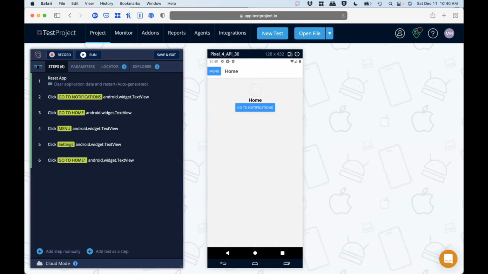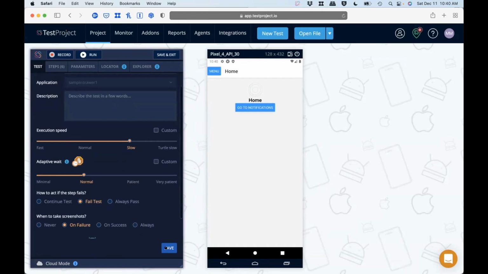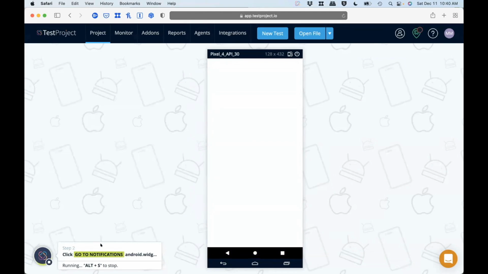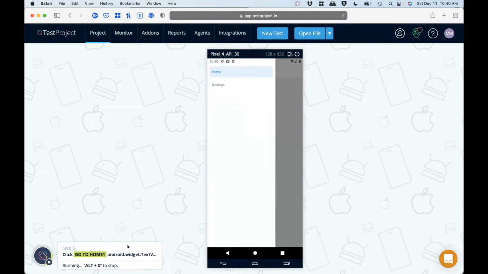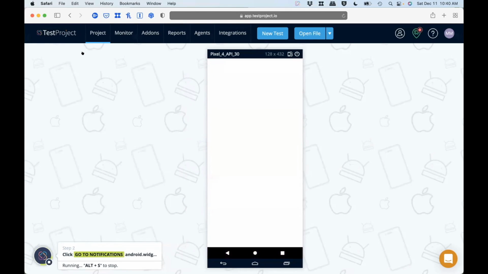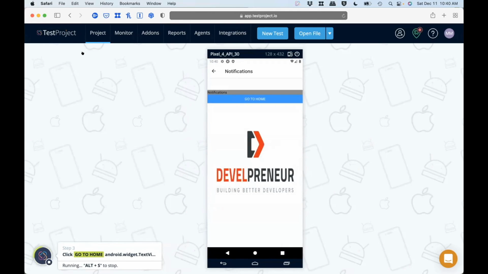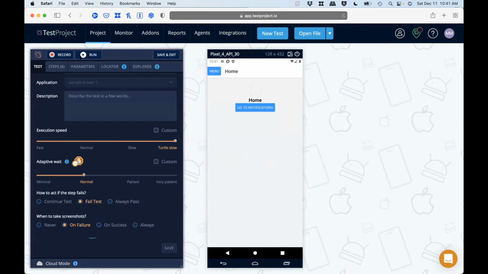Now, if I go to the left here and I click Test, I can actually slow this down. So we can actually see what's going on. So I can go to Slow, and let's save that, and then let's run this again. So we reset the app, go to Notifications, go to Home, go to Menu, go to Settings, go back to Home 1, and done. And we can even slow that down even more. Because as we're testing things, we really want to see what's going on. We want to make sure things are working the way it's supposed to work. Back to Home, and test is done.